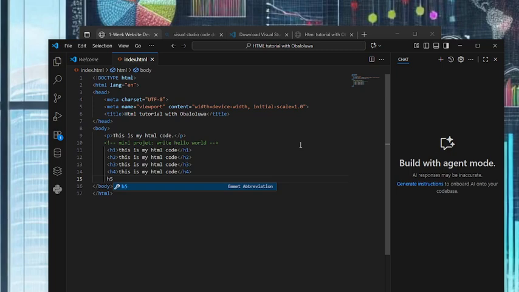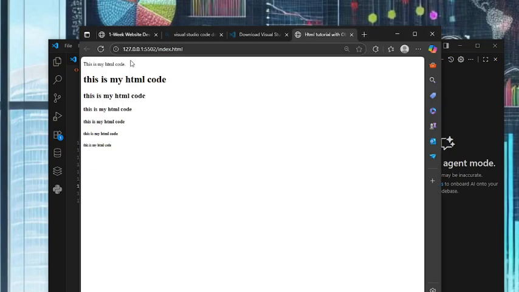Okay, so now in our browser, this is the result. HTML, you see, this is the result. This is the paragraph result which we used the p tag. So this is the H1, this is the H2, this is the H3, this is H4, H5, H6.